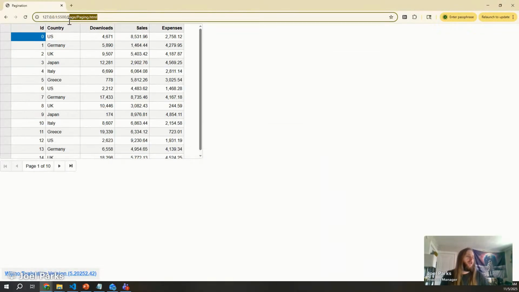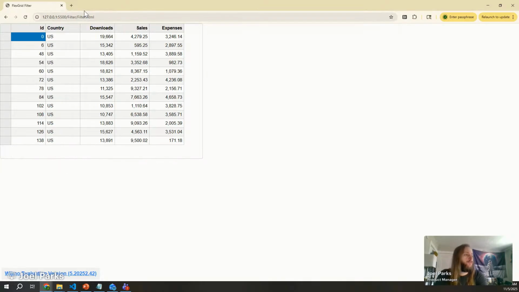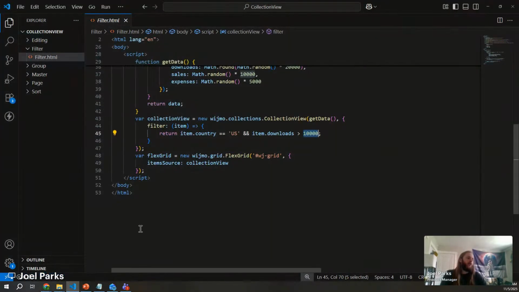And if we come back here, we'll go to our filter page. And as you can see, we are only displaying country values of US where the downloads value is greater than 10,000. And you're not just restricted to one or two. You can do multiple filter properties. So maybe we wanted to do, say, filter by Japan, where item.download is greater than 10,000 and item.sales is greater than, we'll say, 4,000.